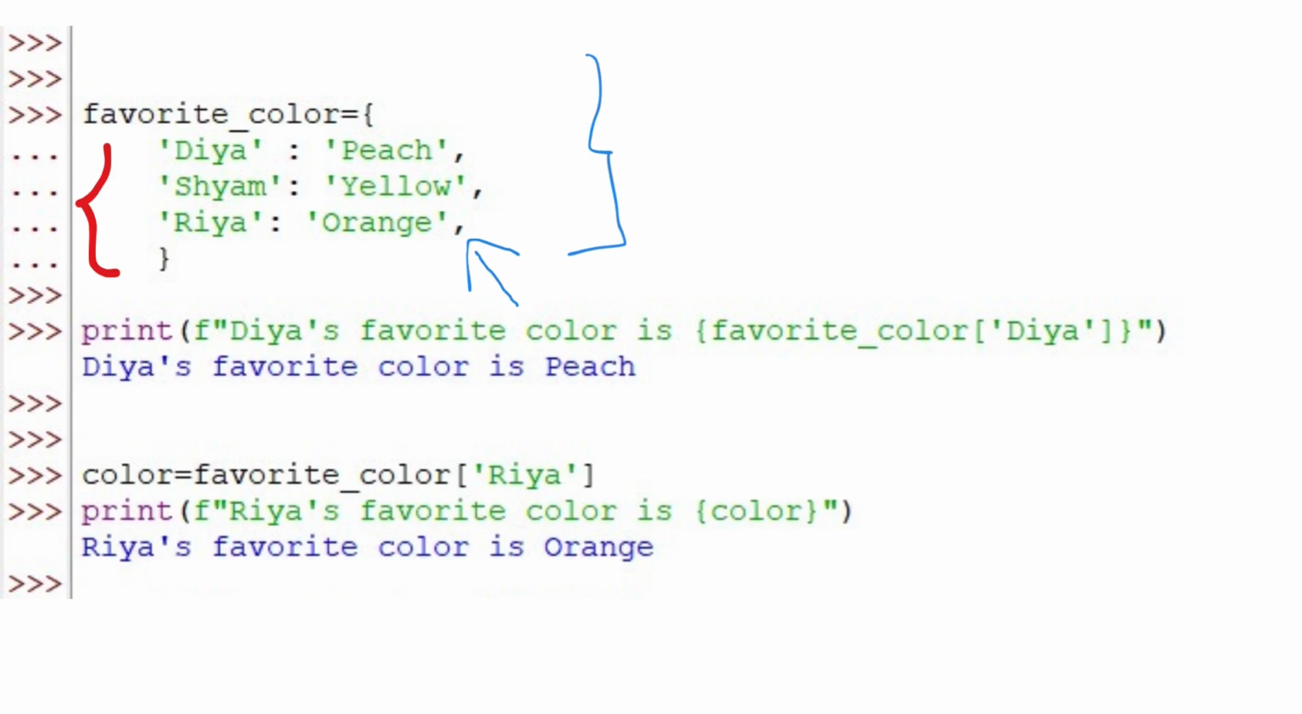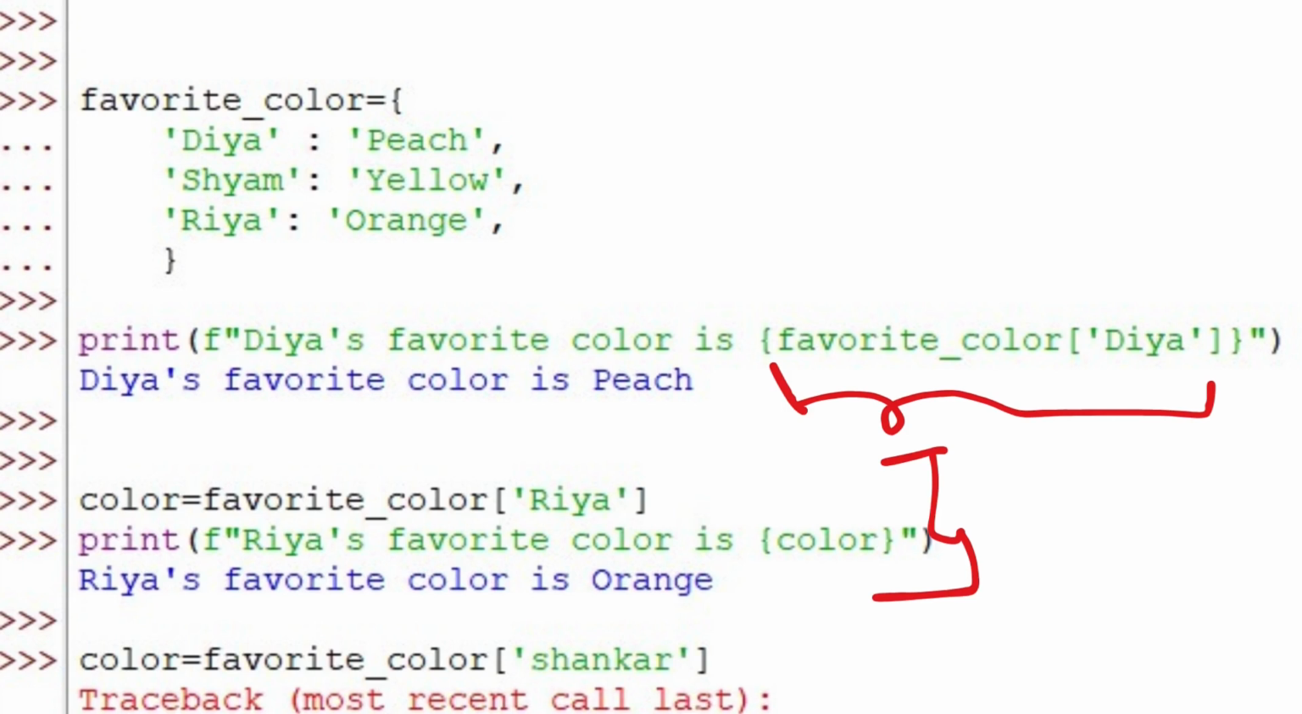So now in order to use the value from the dictionary, you can do it like this. Like a print in the F string, Diya's favorite color is, of course I have given it in an F string. So the dictionary's name is favorite color and the key is Diya. Of course, now we can see the output. Diya's favorite color is peach.